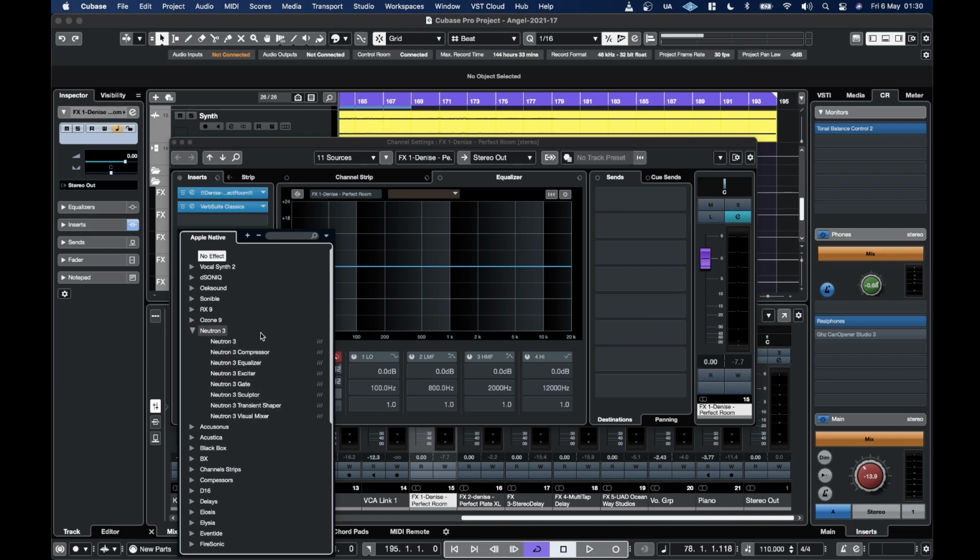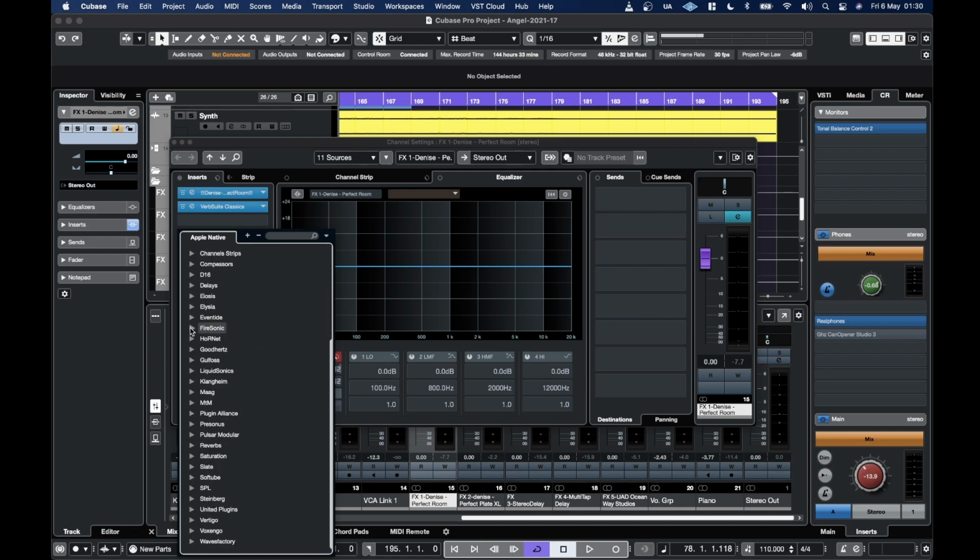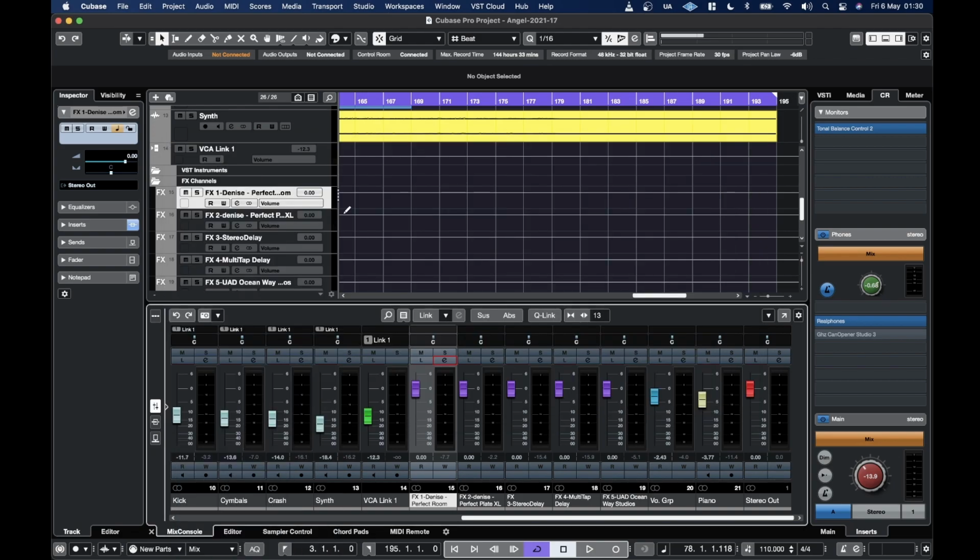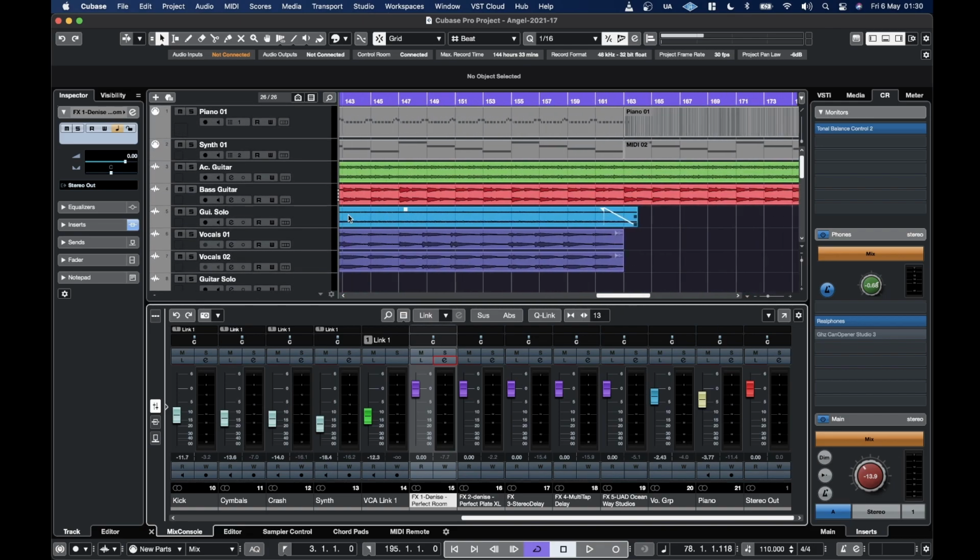Neutron 3 as well, same thing. Got the main plugin, but then you've got all the modules as well. But yeah, been a good month for Apple Silicon support, and obviously then Melodyne as well. So things are looking really good for Apple Silicon support.